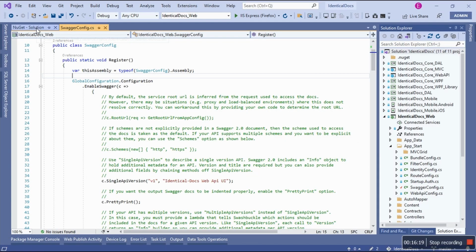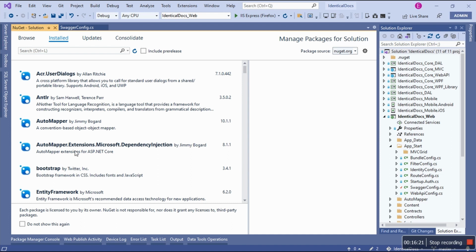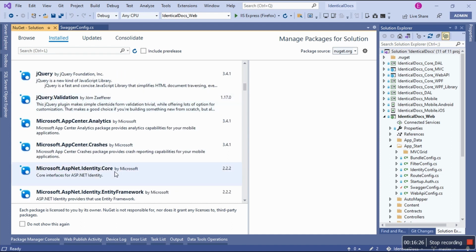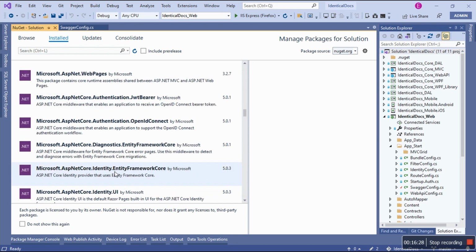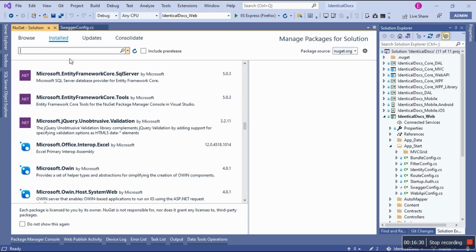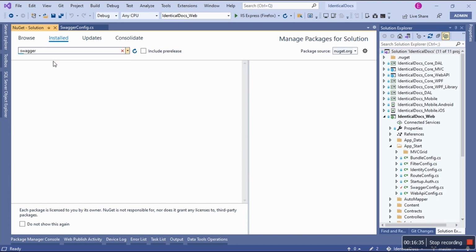And let's check something from here. There we go. So let's look for Swagger. Okay, let me search. Why does it say no packages found? It may be that it's not found. Interesting.